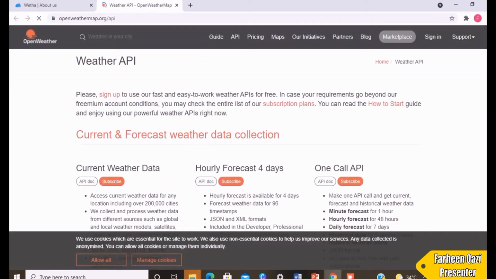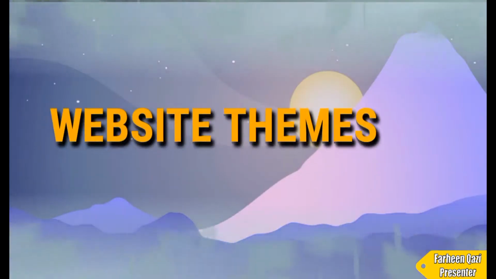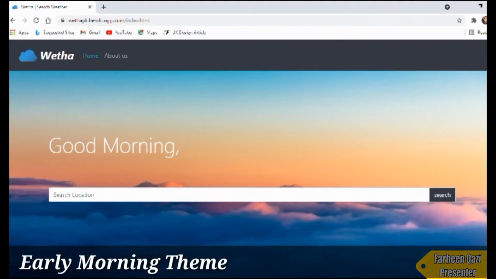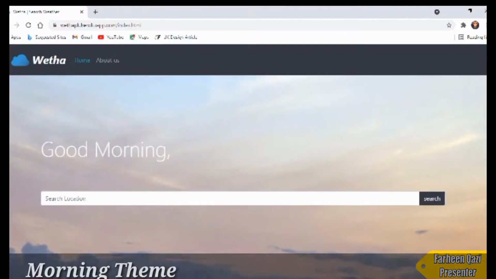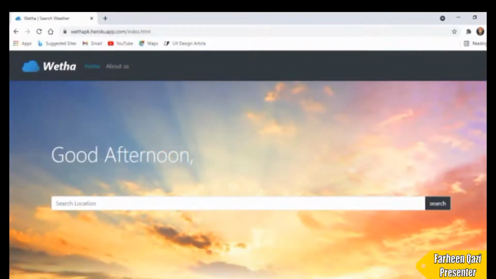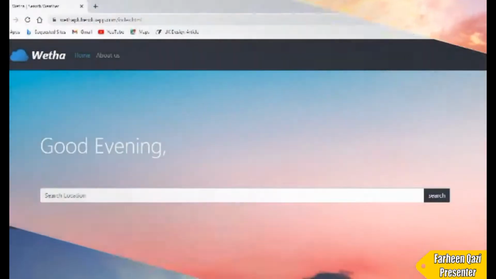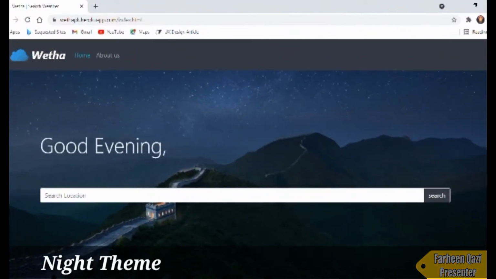This is a quick look of the API that we have used for fetching the data. Our website has multiple background themes which change with the time of the day. Early morning, morning, afternoon, evening, night.